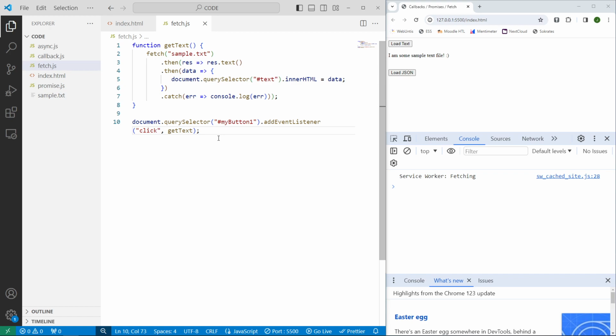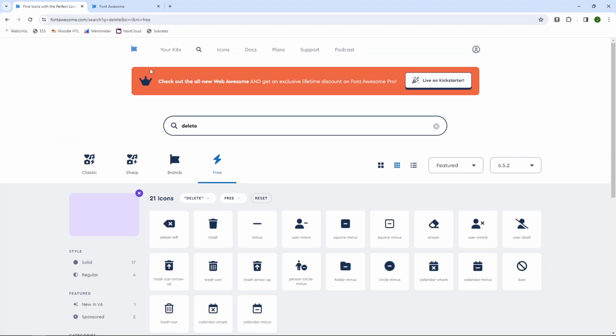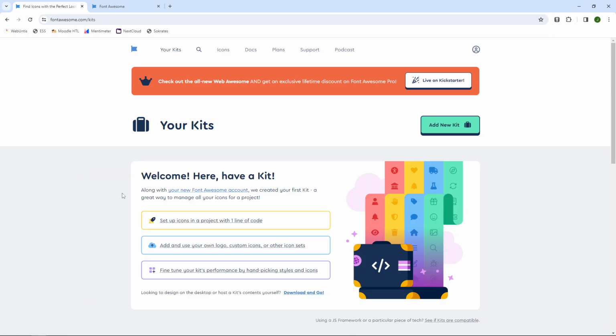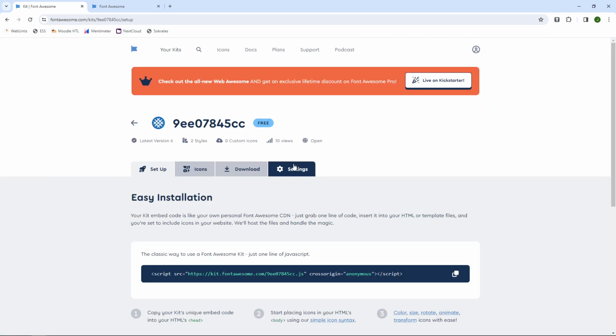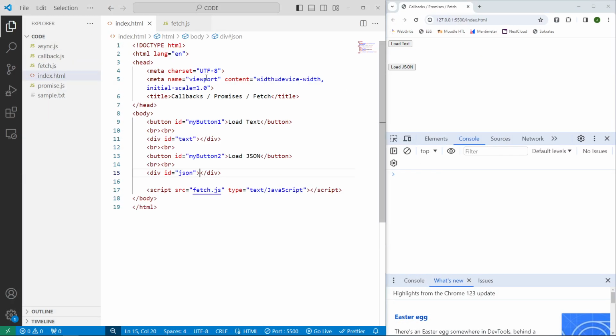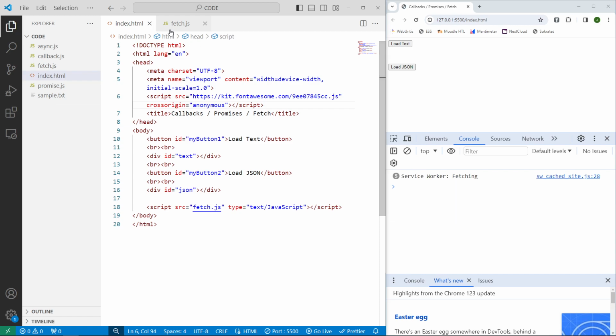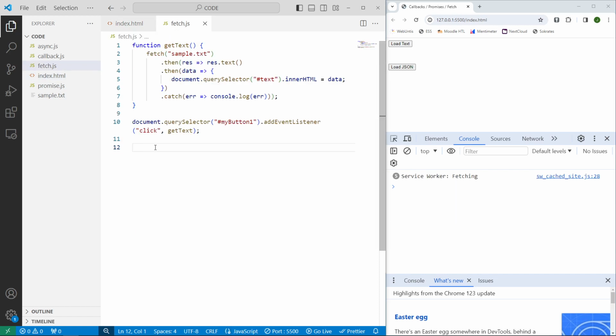The second thing I want to do now is grab data from a server and load JSON data. Therefore, first of all, I want to include Font Awesome. If you don't know what Font Awesome is, you can check out my video about Font Awesome. I'm including Font Awesome here at the beginning, just in that way. Good. So once again, another function. The function is called getJSON. So we're loading some JSON here.